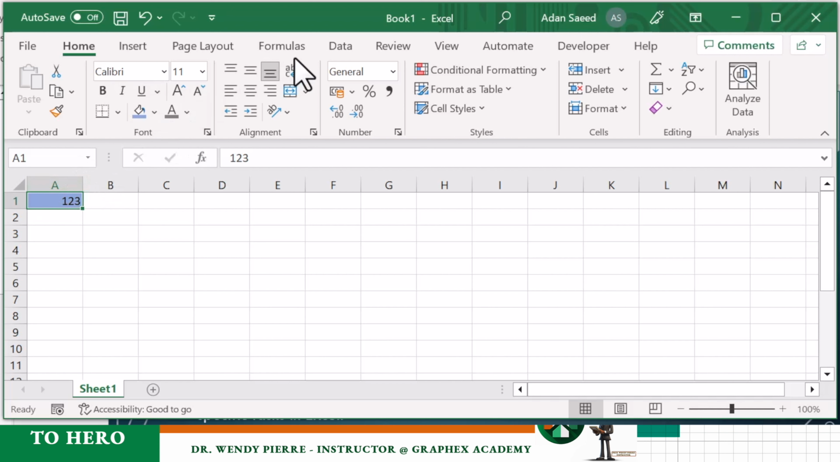And now this is the alignment group, and I can align it the way I want or according to my will. Do you guys understand?